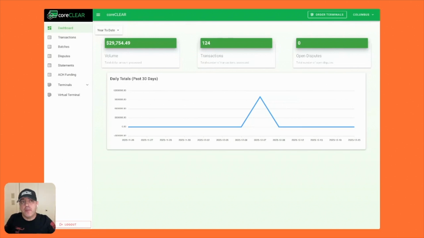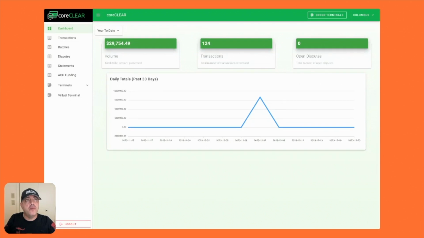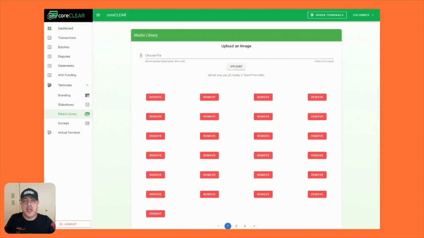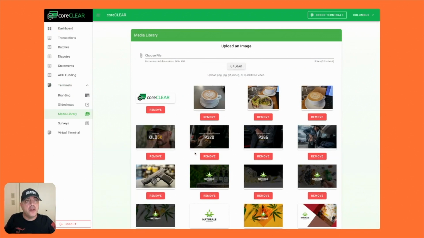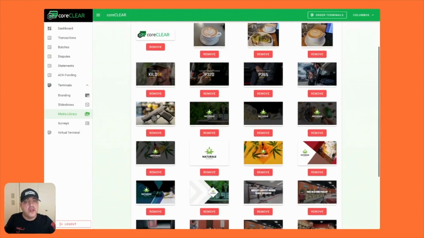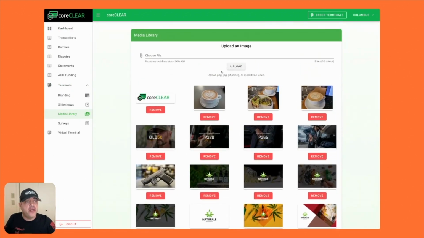All right, so the second part of managing your terminal is being able to manage all of the media that you can send on the terminal. And this is so powerful. Let's just start with media library. So your media library is where you can store all of your banners, videos, whatever media you want to add.